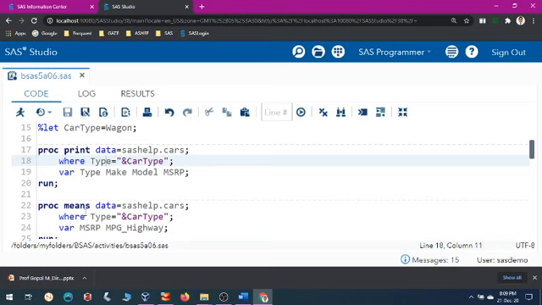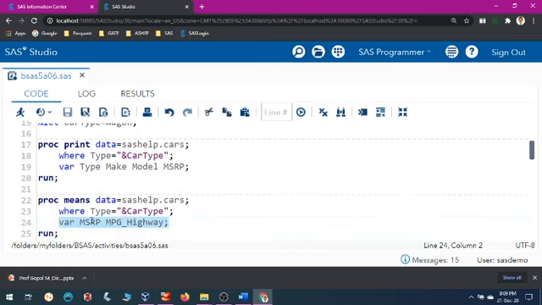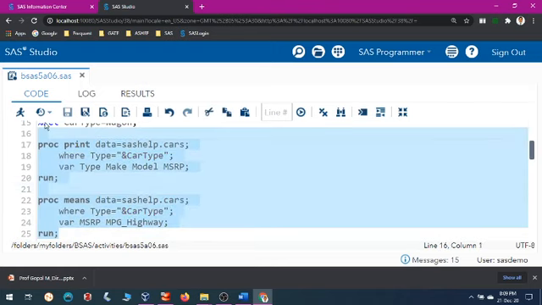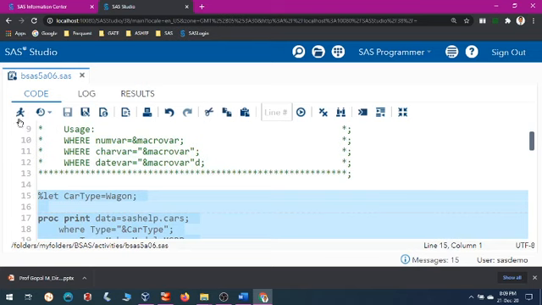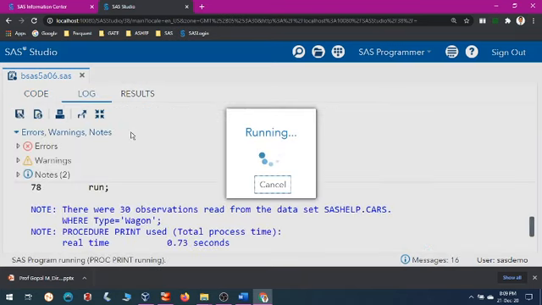So I will also write one proc means step for the same cars file where type is equal to, here it is wagon, and the type will be equal to wagon. You can change this for another value. The variables used for means are MSRP and MPG highway. Note that the variable must be numeric when you calculate the means. Let me select this and run. Let us see what we are going to get as the results.